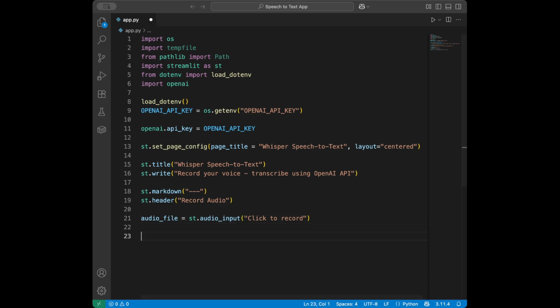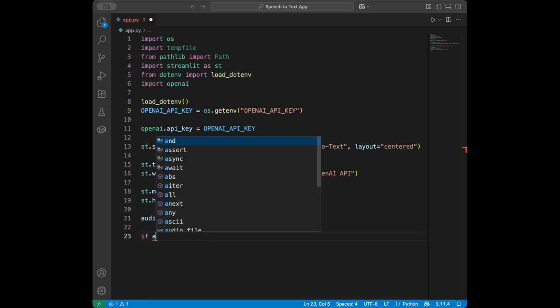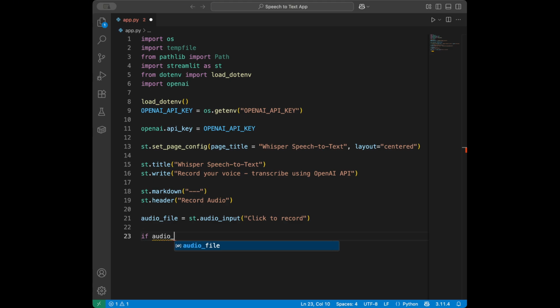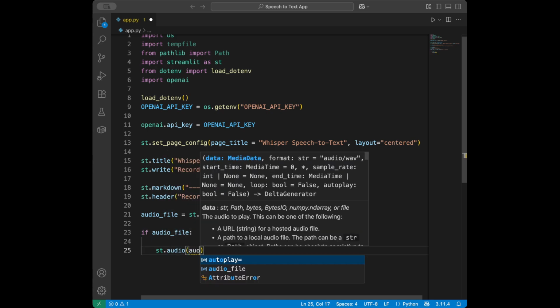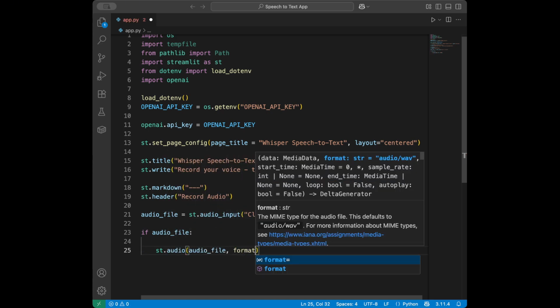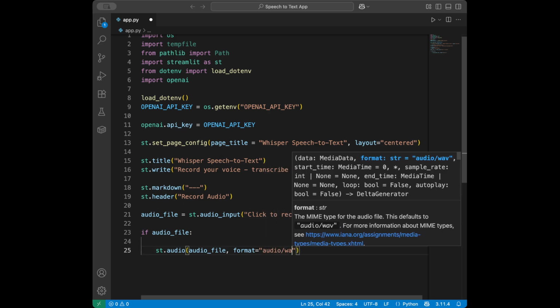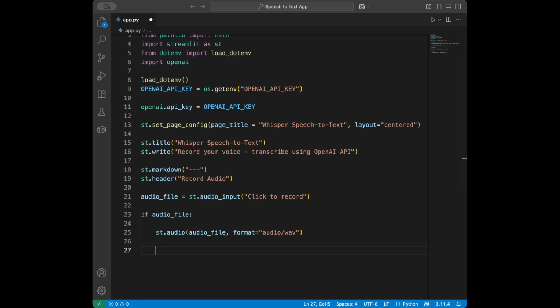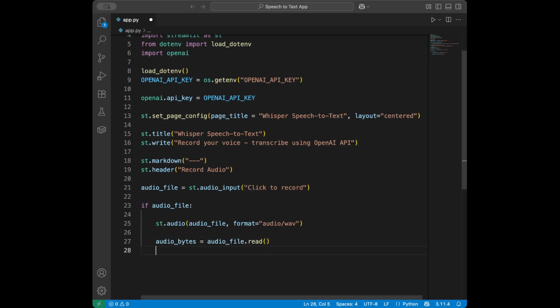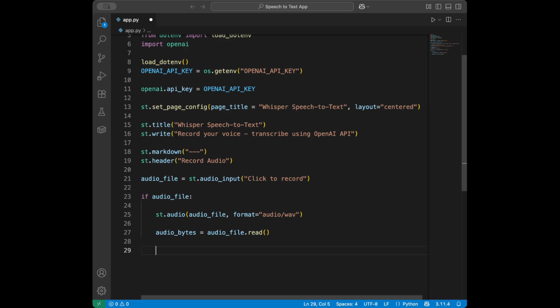And after that we are going to create an if statement, like if someone records an audio which is going to be saved by the audio file, we will say st.audio with the audio file, and we will say format audio, like this. So it's going to be the playback preview. Next up, we are going to convert to raw bytes. So audio bytes is going to be audio file.read, like this.